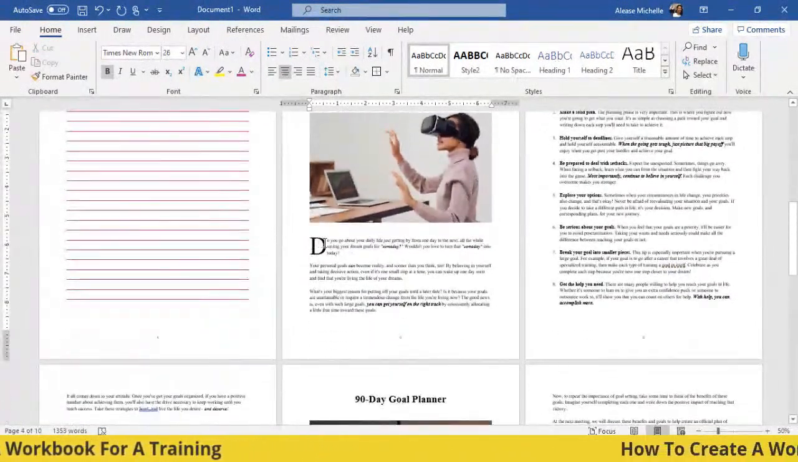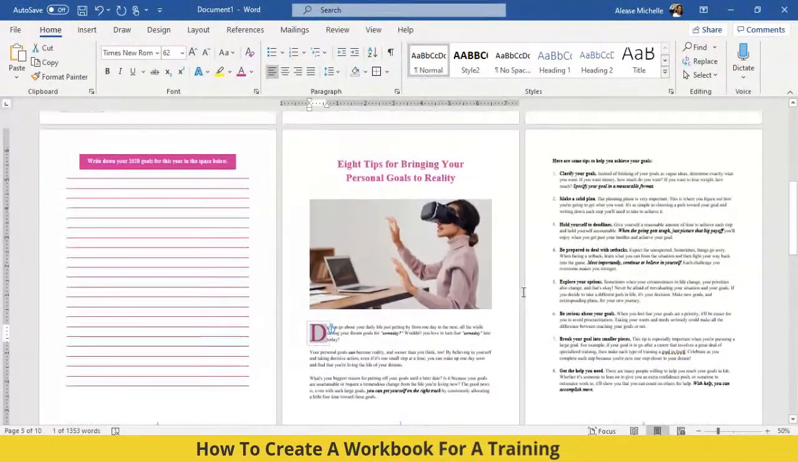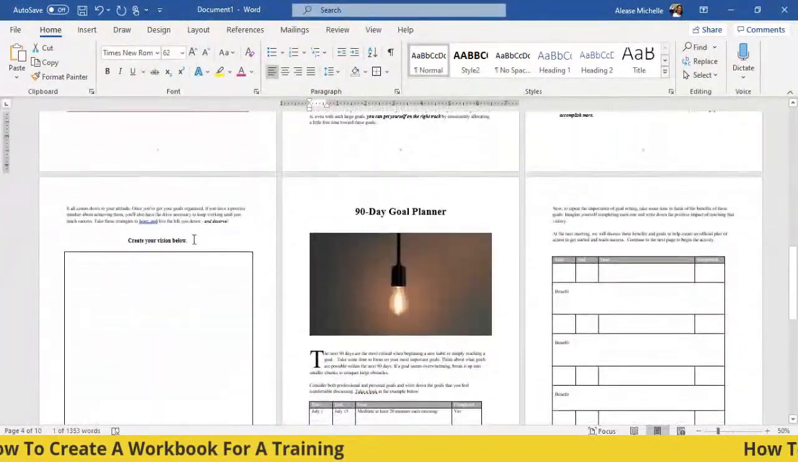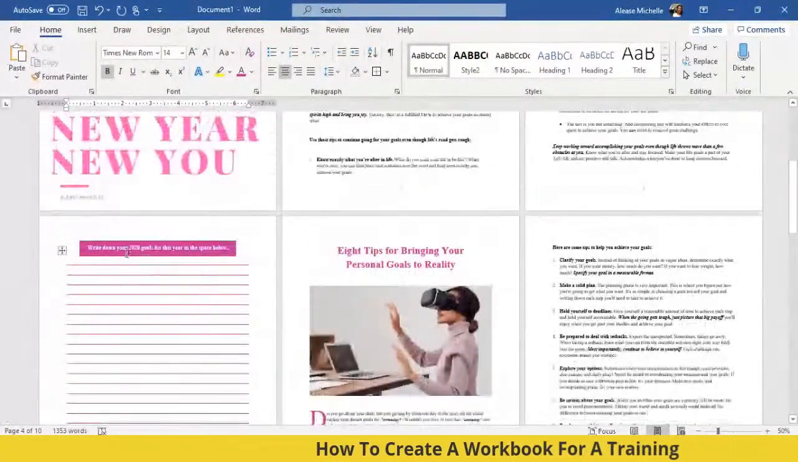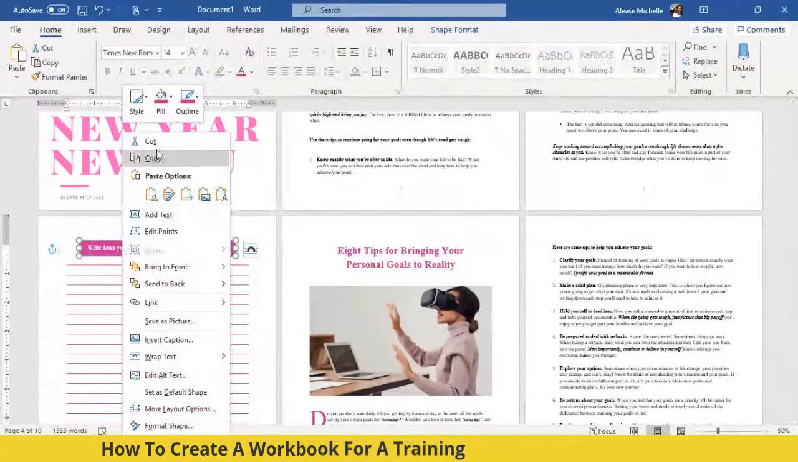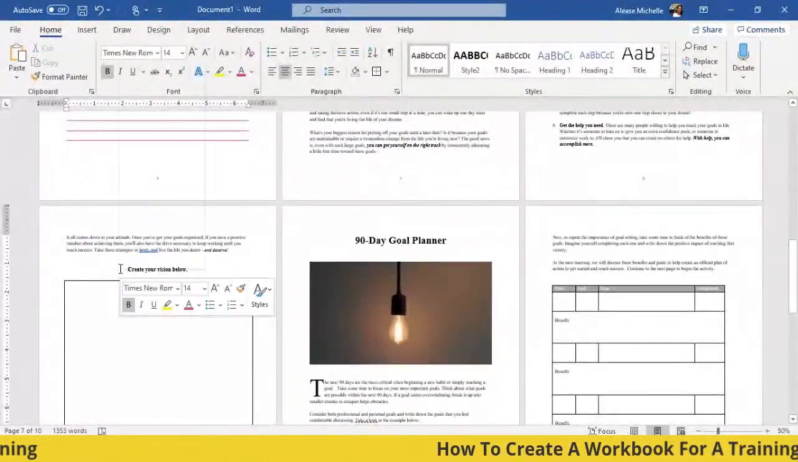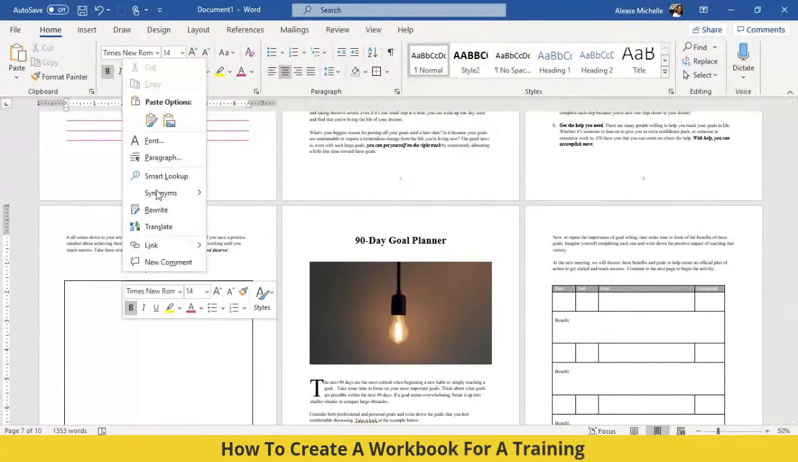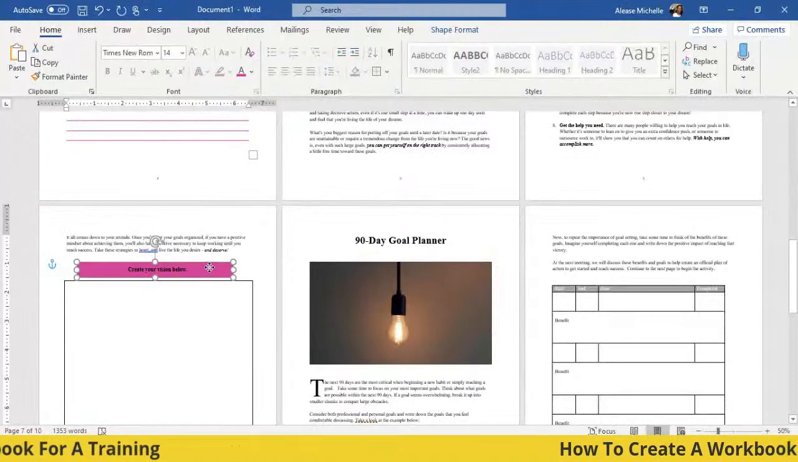I need to make my drop cap as well. I'm going to insert that box again and see what happens. See, can I copy this one? Copy. I'm going to place it right here. Oh, that worked that time.